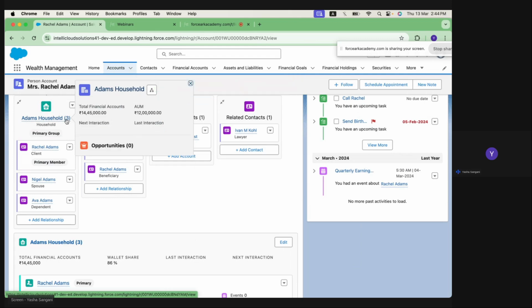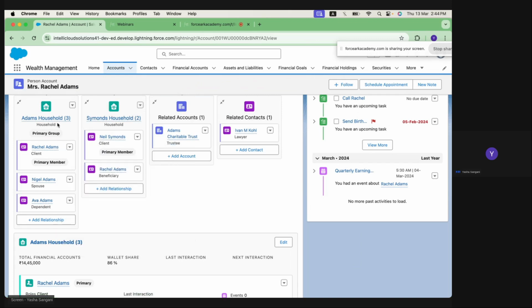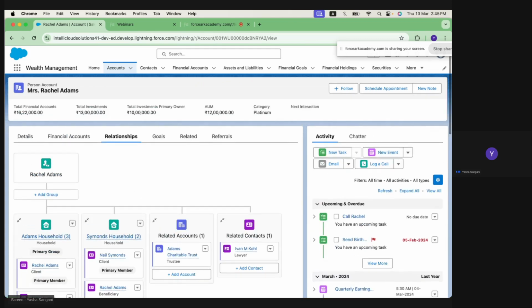And now you can see the total amount of Adams household has increased from 14 lakh 22,000 to 14 lakh 45,000 because the 23,000 amount which was there in Eva's account is also added to this household. So I hope this is clear. That's how we can edit this relationship or even remove this relationship. So this was about the household.